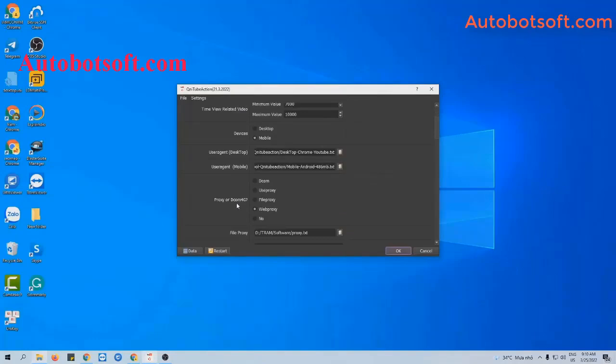Next is proxy or Dcom 4G section. There are 5 options for you here, and when you select Dcom, you need to set the number of tracks at 1, and you need to attach the Dcom to your computer. Next is use proxy. When you select this, you need to import proxy with Gmail accounts. We will instruct you in this video later at Gmail account section.